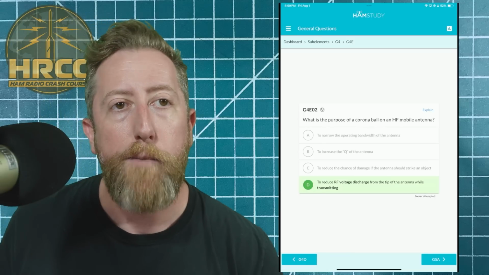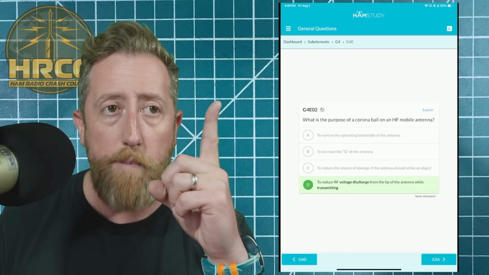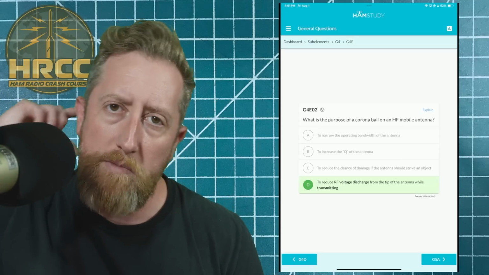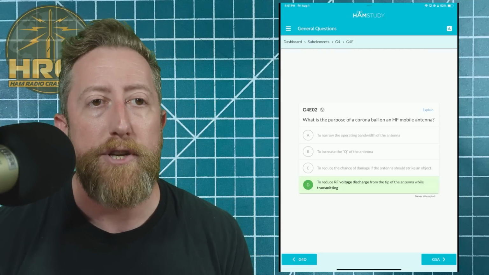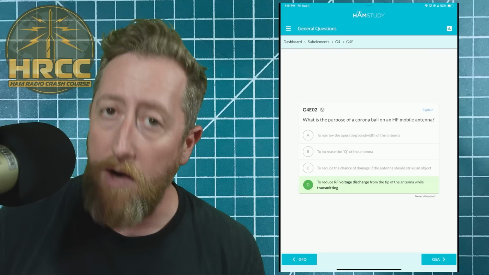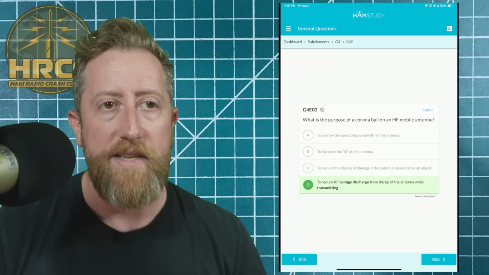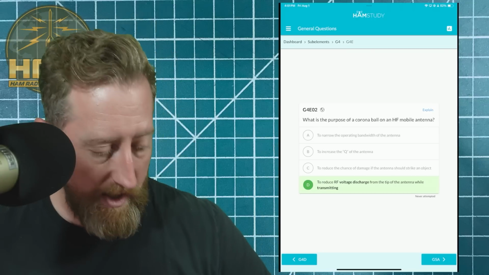Question 2, what is the purpose of a corona ball on an HF mobile antenna? So think of a whip, and it's got a little ball on the top of it. What might that do? D, to reduce RF voltage discharge from the tip of the antenna while transmitting. So, bumping into something, create a little bit of discharge there, and the corona ball helps prevent that.